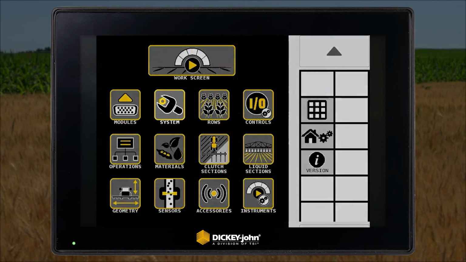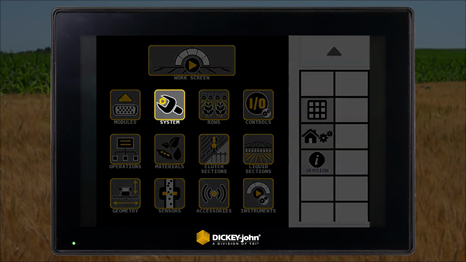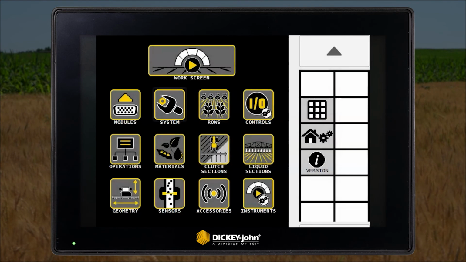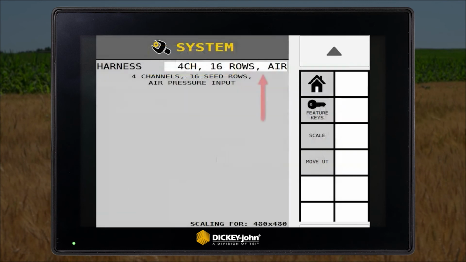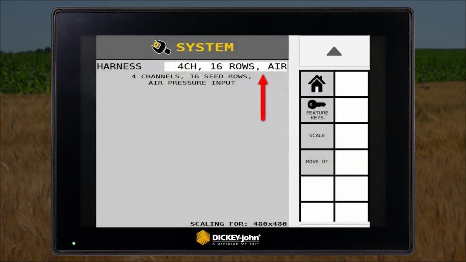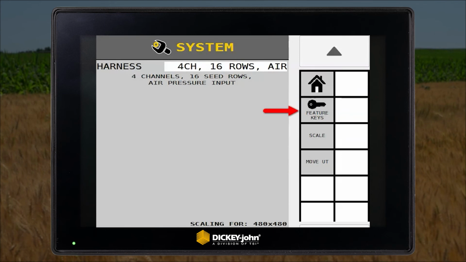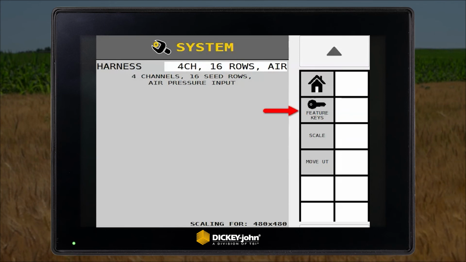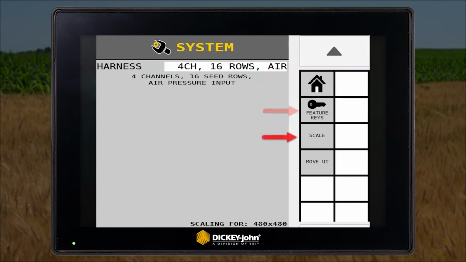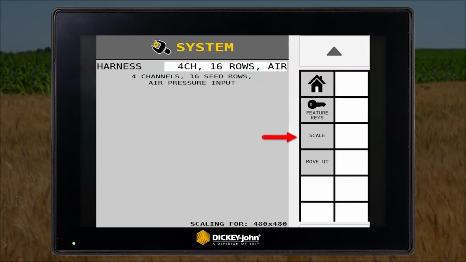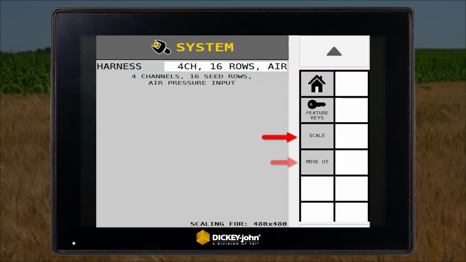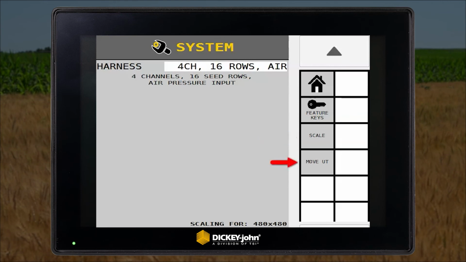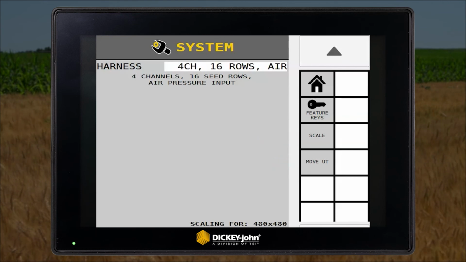Next, we have the System Setup icon. In this screen, you will select the system harness configuration in the drop-down menu, and you will see the available feature key unlocks that are on this specific ISO6 master module. You can also scale the UT mask size to accommodate various UT displays, as well as move the UT to a different terminal if multiple displays are being used on the same machine.